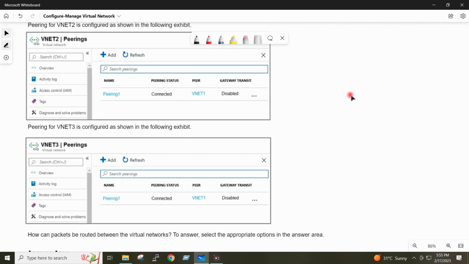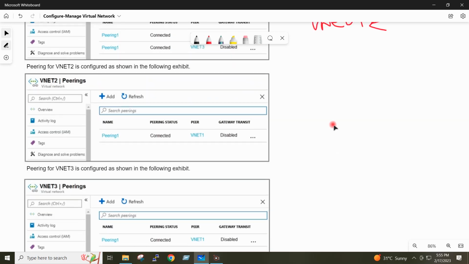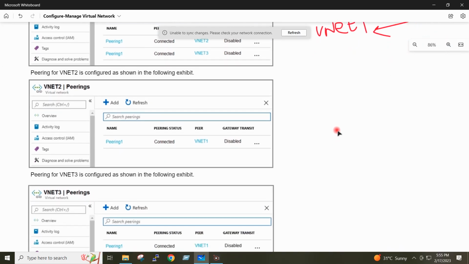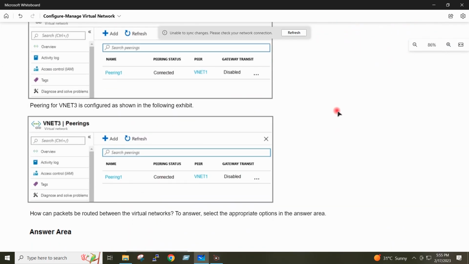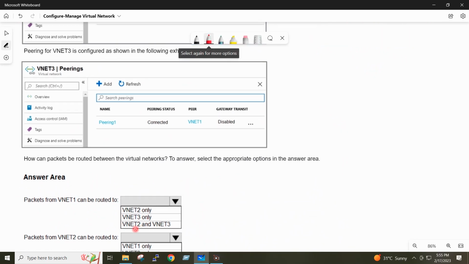So the first question is, packet from VNet 1 can be routed to. So in all three exhibits we can see VNet 1 is paired with VNet 2 and VNet 3. So the correct answer would be VNet 2 and VNet 3.